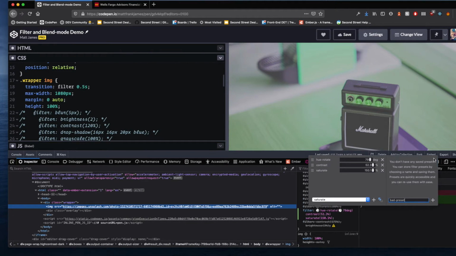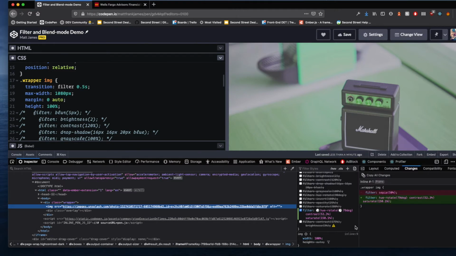And you'll see that I mentioned before I didn't know if combining filters was supposed to be comma separated or not. They are not. If you have multiple filters on an image, you do not comma separate them. There's just a space between one after the other.